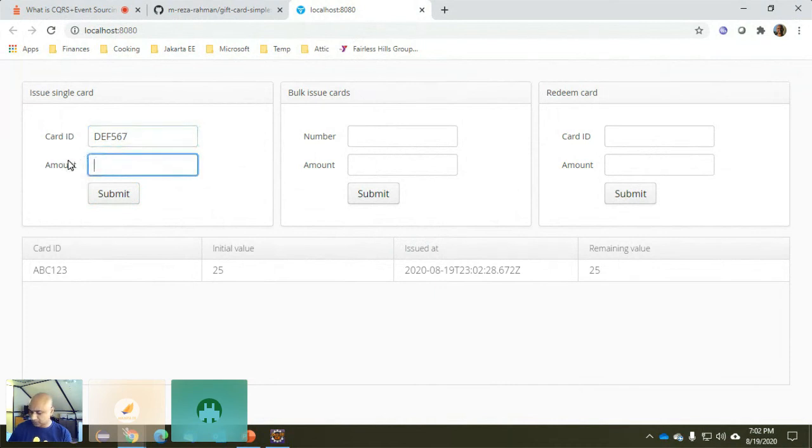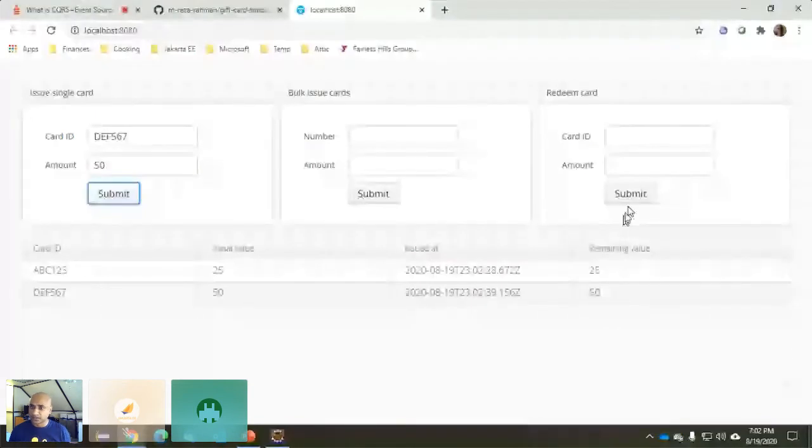And let's say this one is $50. And as you can see, that's my visualization of my UI. Right? So this is listing all of the cards here and when it was issued at and what the remaining value was.